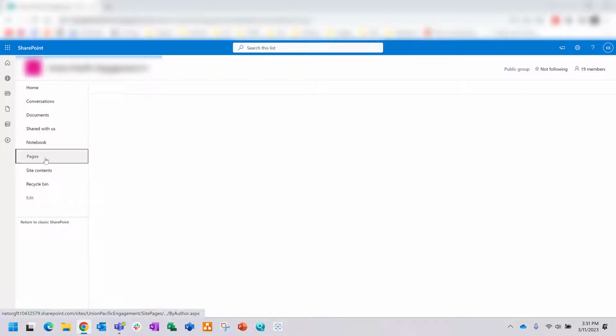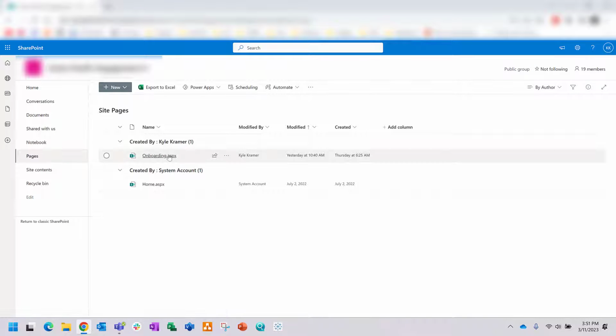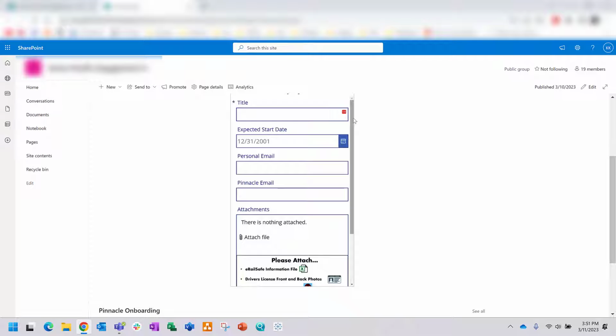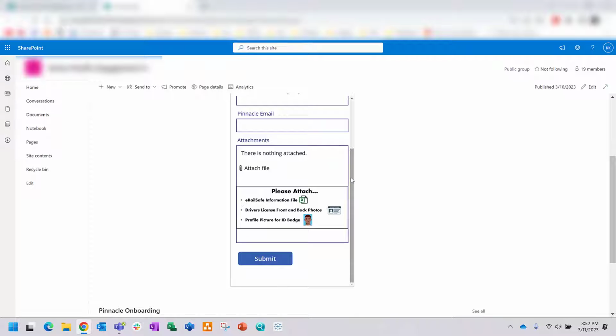Now, if I click on Site Pages, or Pages on the left here, I'm going to see all the pages that comprise my SharePoint site. So I made a new page, and I titled it Onboarding, and this is where I'm going to house the Power App. So what you see in front of you is an example of a Power App where a new hire can come on. This is, again, my scenario, but make a Power App that's relevant to you.